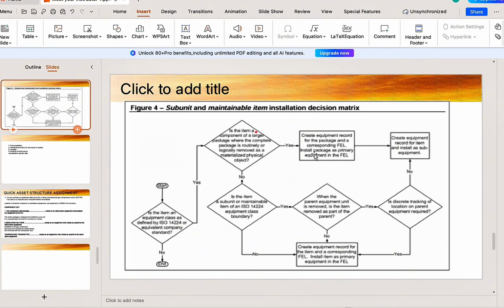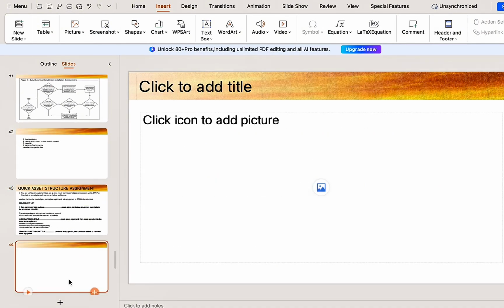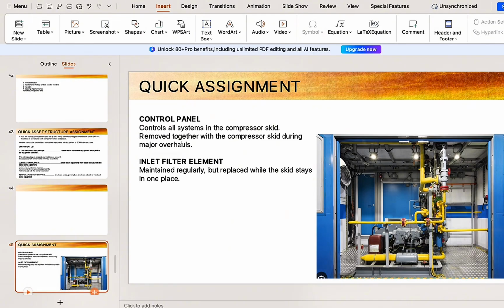And because it's a yes, the next step is for you to create the equipment record for the package and a corresponding FEL, because it is an integral part. We know we have a yes answer here. So what we are going to do for our control panel is create it as an equipment, as a standalone asset. So it's not going to be installed under any equipment.